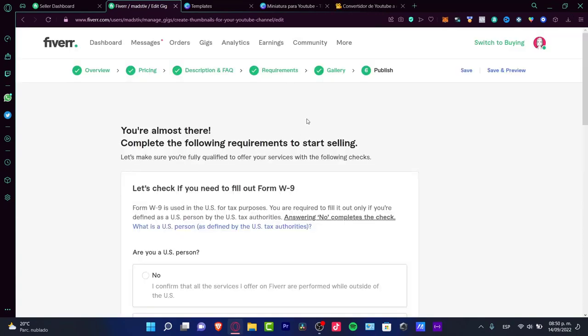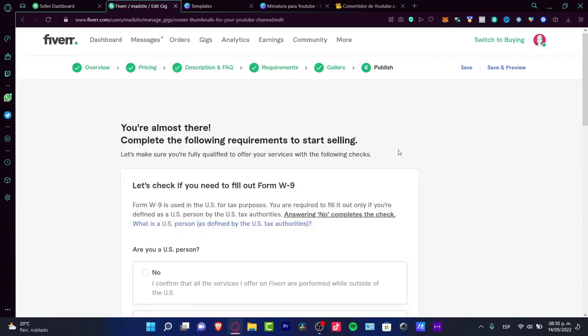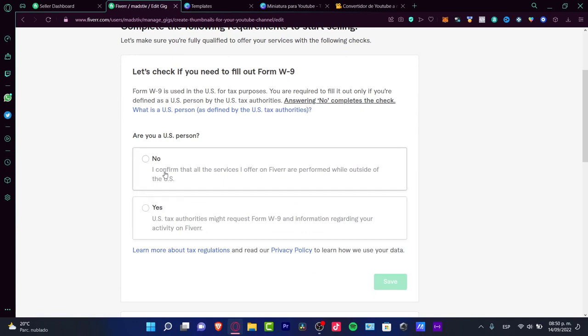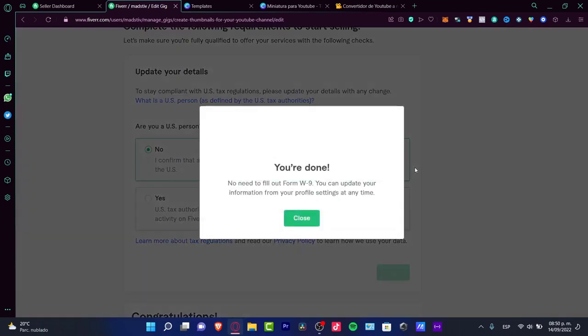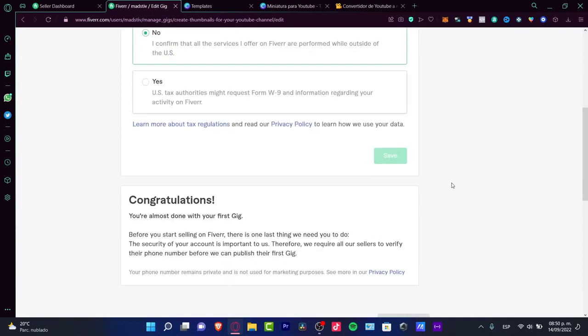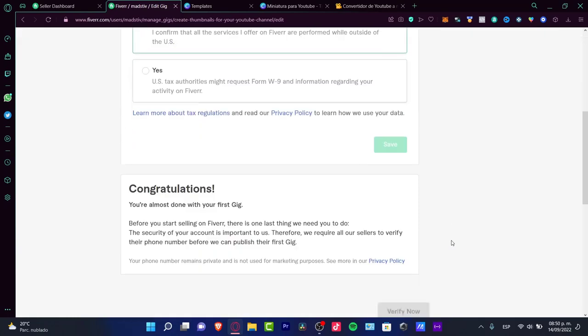Now it says you're almost there. Complete the following requirements to start selling. So in my case, I'm not a US person. If you are, just click yes so you can choose your tax authorities and all that. So I'm going to go into save. No need to fill out form W9, so you can go into close. It says you're almost done with your first gig before you start selling. Now the last thing you want to do is verify your phone so they can start the gig, right?